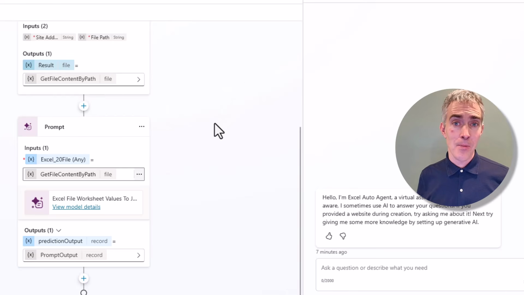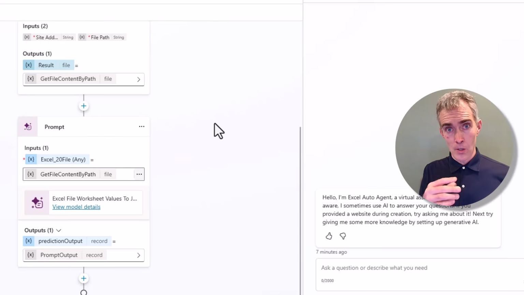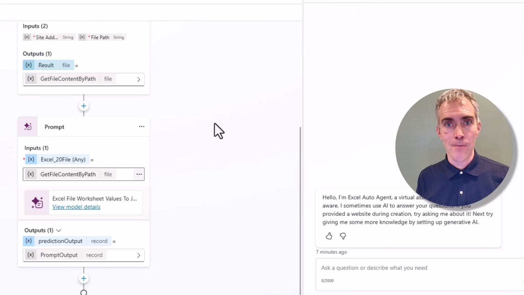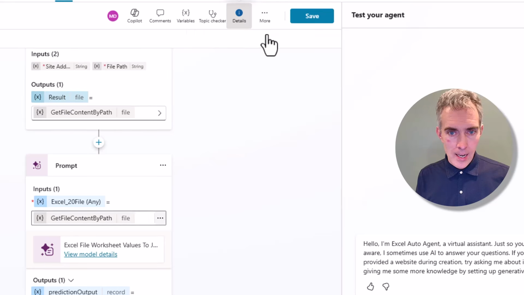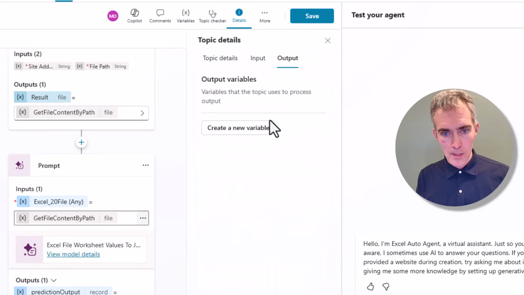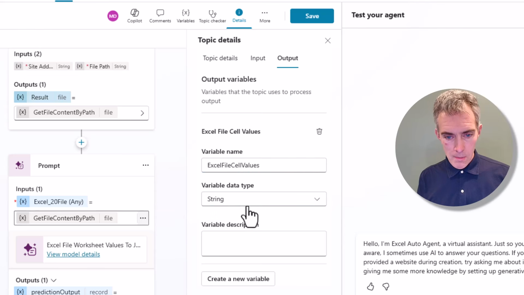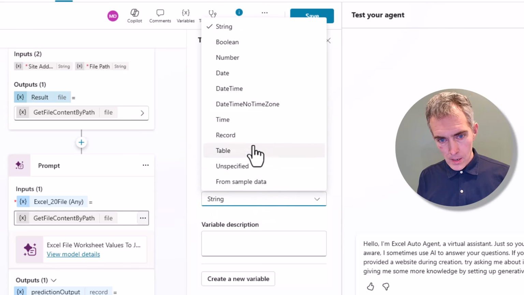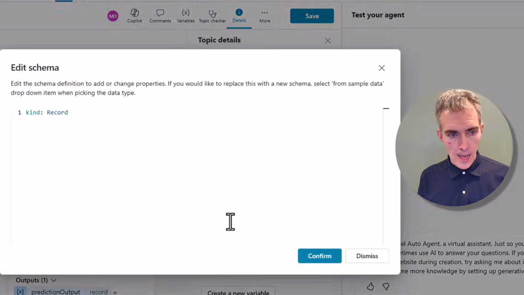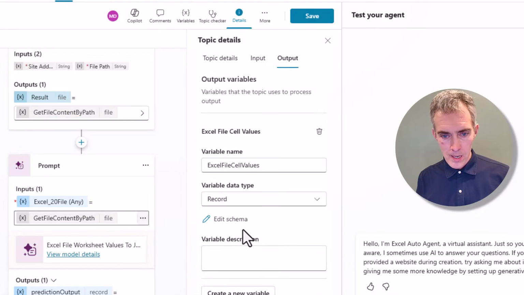Now the last thing that we're going to need in this topic is something called a topic output variable, and that's going to allow us to pass the Excel cell values outside of the topic so the orchestrator can use them in further steps and further actions. To do that, hit the Details button and then go to the Output tab. We're going to create a new variable here, and it's going to be called Excel File Cell Values. It's going to be a record type, so we'll hit Record and then hit Edit Schema.